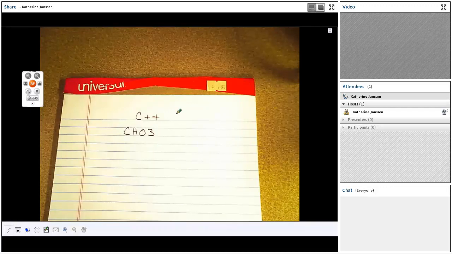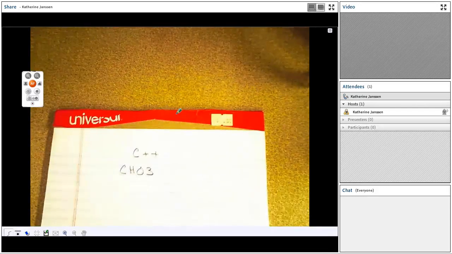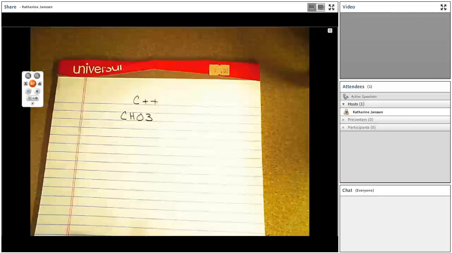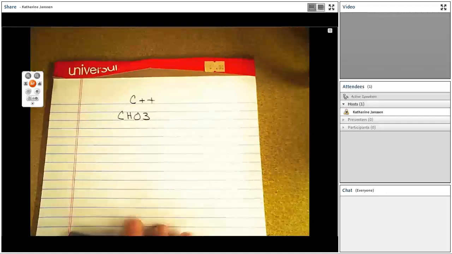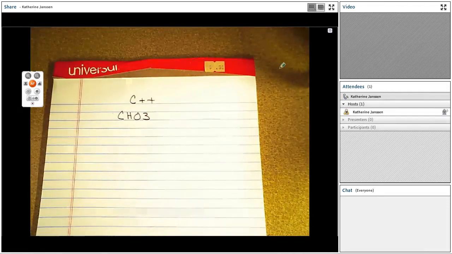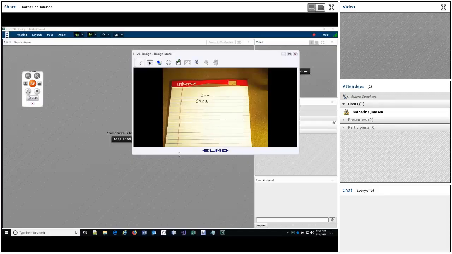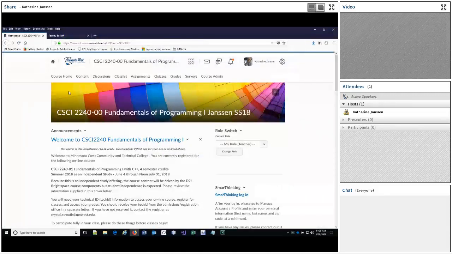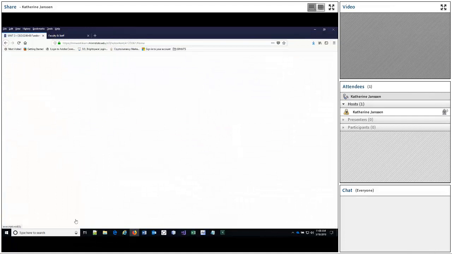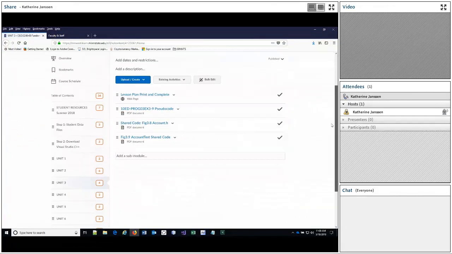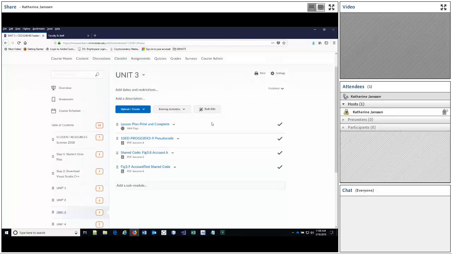All right, C++. We're starting chapter 3. I'd like to just quickly take a look at your D2L content for Unit 3, which is associated with Chapter 3, Unit 3 module, and then we have your lesson plan.